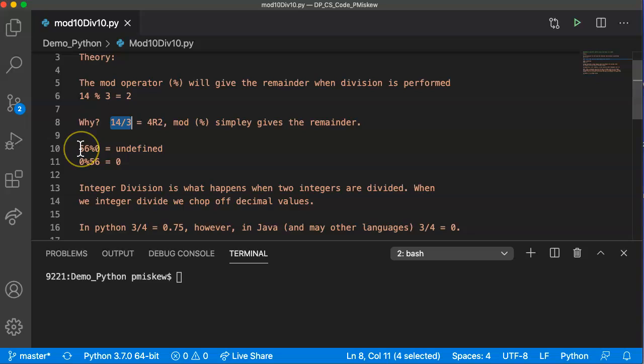There's two special cases here that you should be aware of. Not really special, but they're ones that usually cause students some pause. 56 mod 0 is undefined because you can't divide by 0. Likewise, 0 mod 56 is 0 because 0 divided by anything is 0.